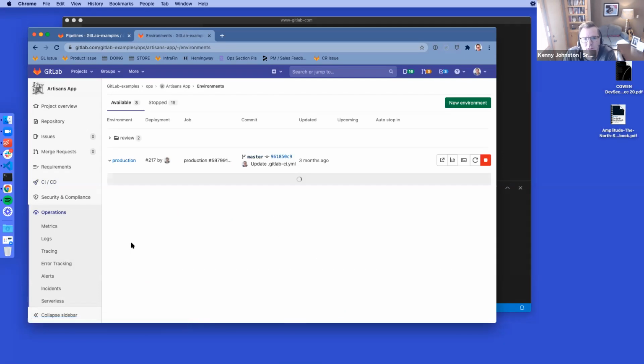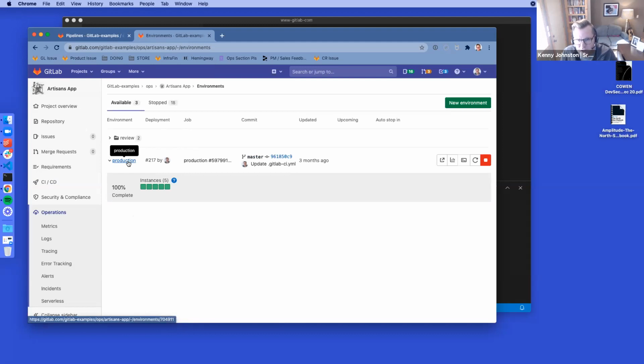Let's look at environments. Okay, so environments, makes sense. Deployment 217. I'm actually not sure if that is a job number. So this deployment number maybe is a place where we're using a number, but we don't have to. This is the actual job that did the deployment, but maybe we keep separate track of this number, but it would be great to reference more.